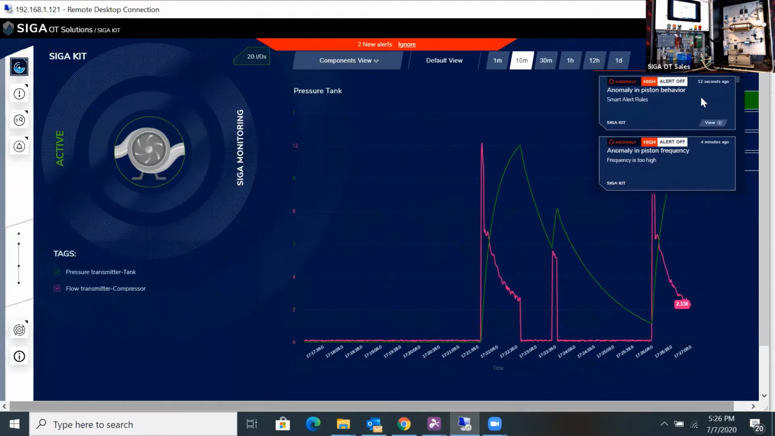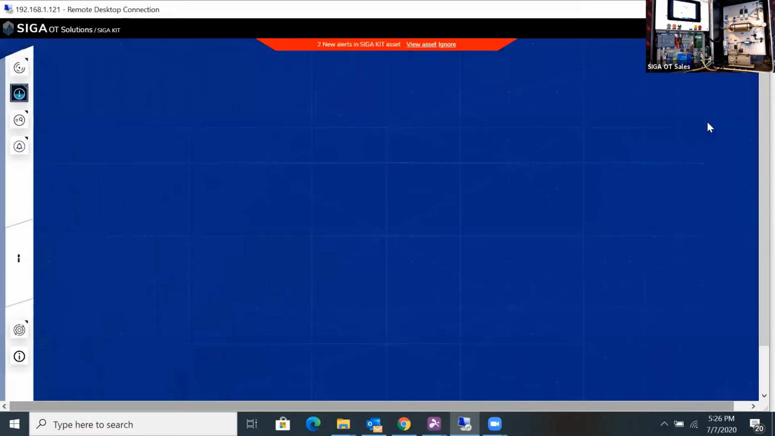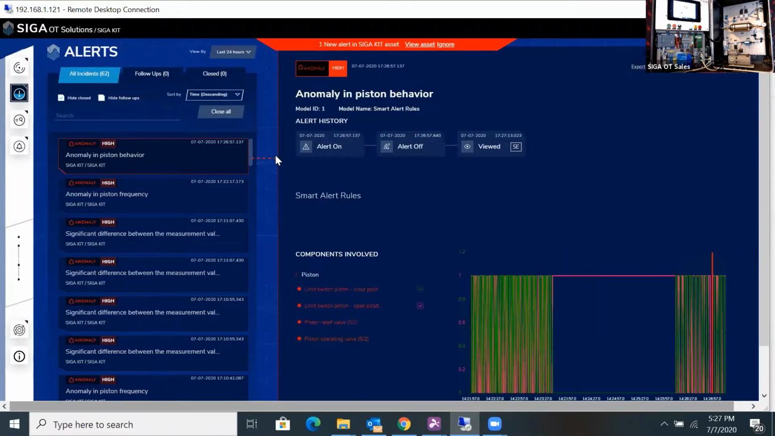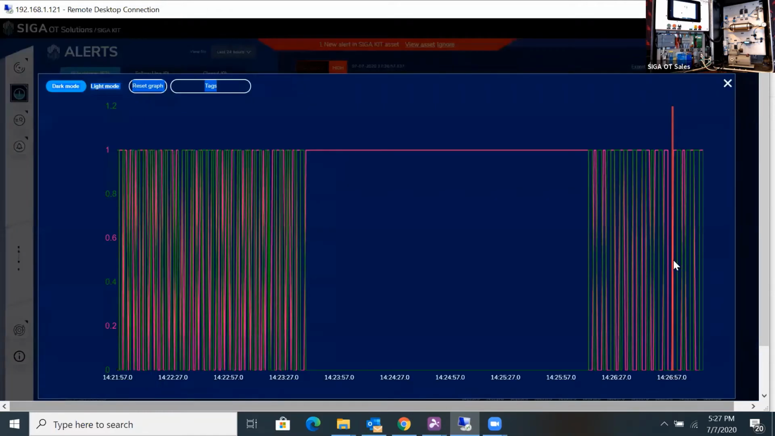As we can see here, a new alert just came in stating anomaly and piston behavior, which means that the SIGA platform was able to detect an alert about this process anomaly. This was an example of a very simple threshold-based pre-configured alert, but bear in mind that more complex rules can be easily configured, including events that coincide and occur simultaneously and involve several IOs.